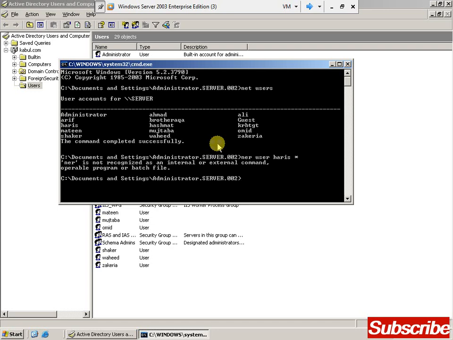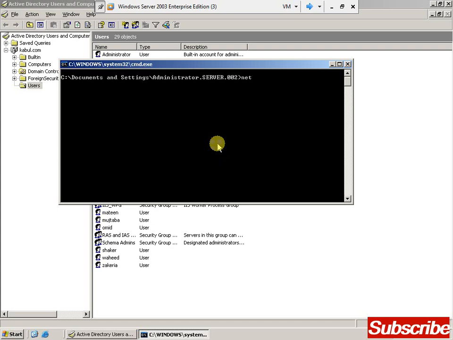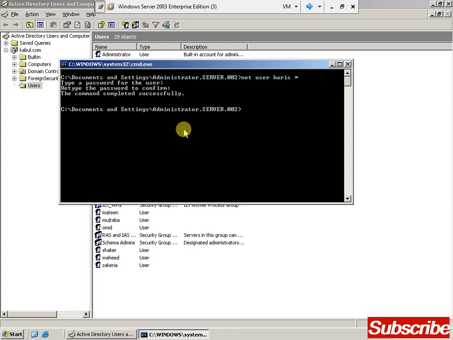Net space user space Haris then asterisk. Press enter. It will ask you to type a password for the user. Type a new password for the user. So I am going to type 123@ABC, but it doesn't show you anything. I have typed the password, but it will not show anything. Again, press enter. It will ask to retype the password, confirm the password. 123@ABC, the same password is typed again, and then press enter. You will see a message, the command completed successfully.